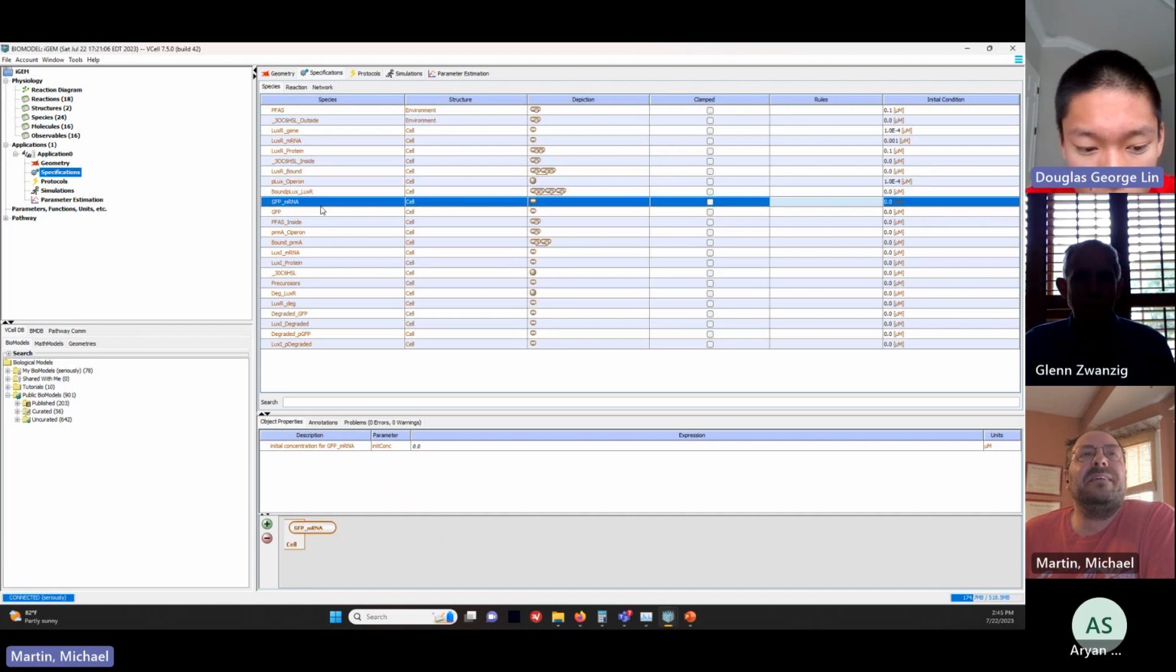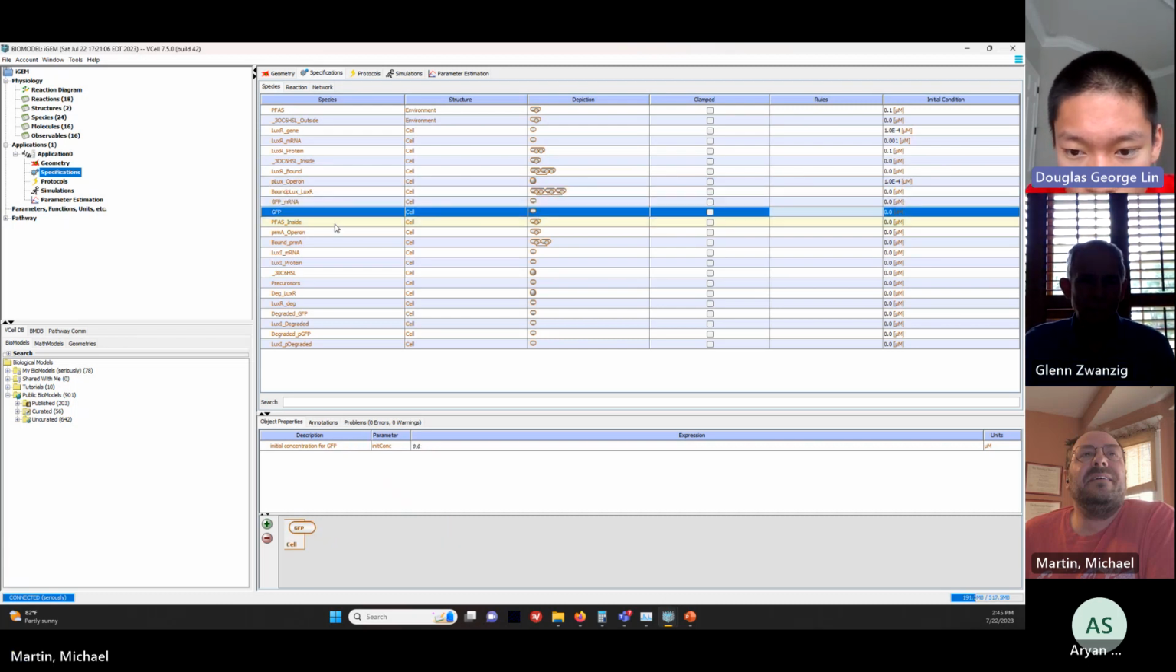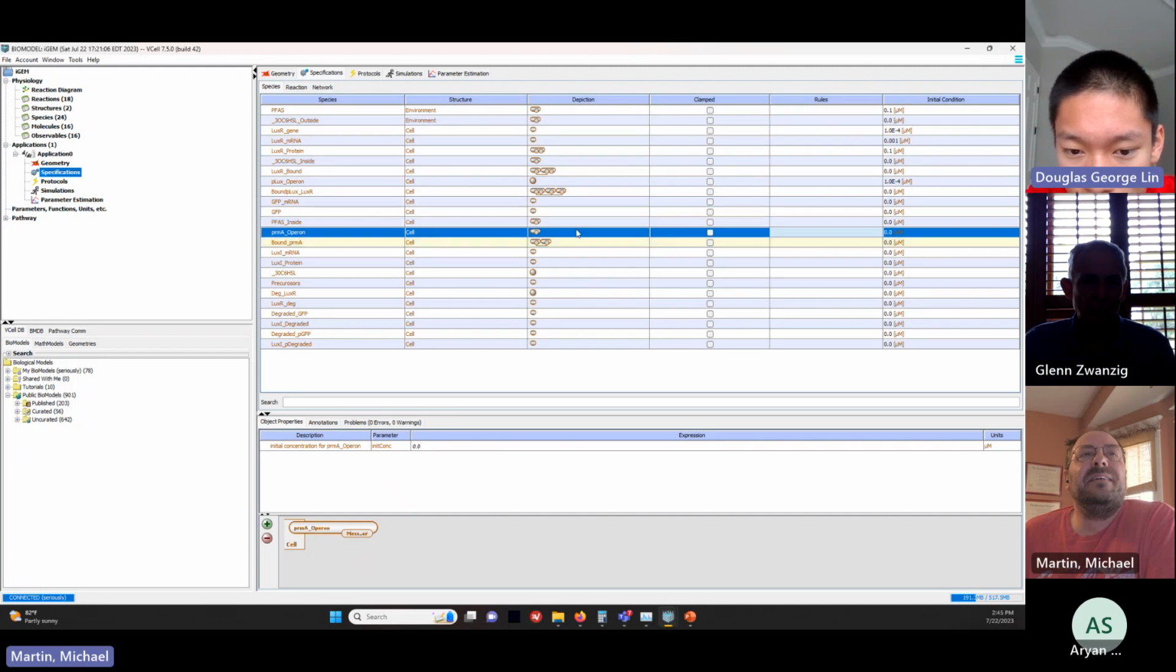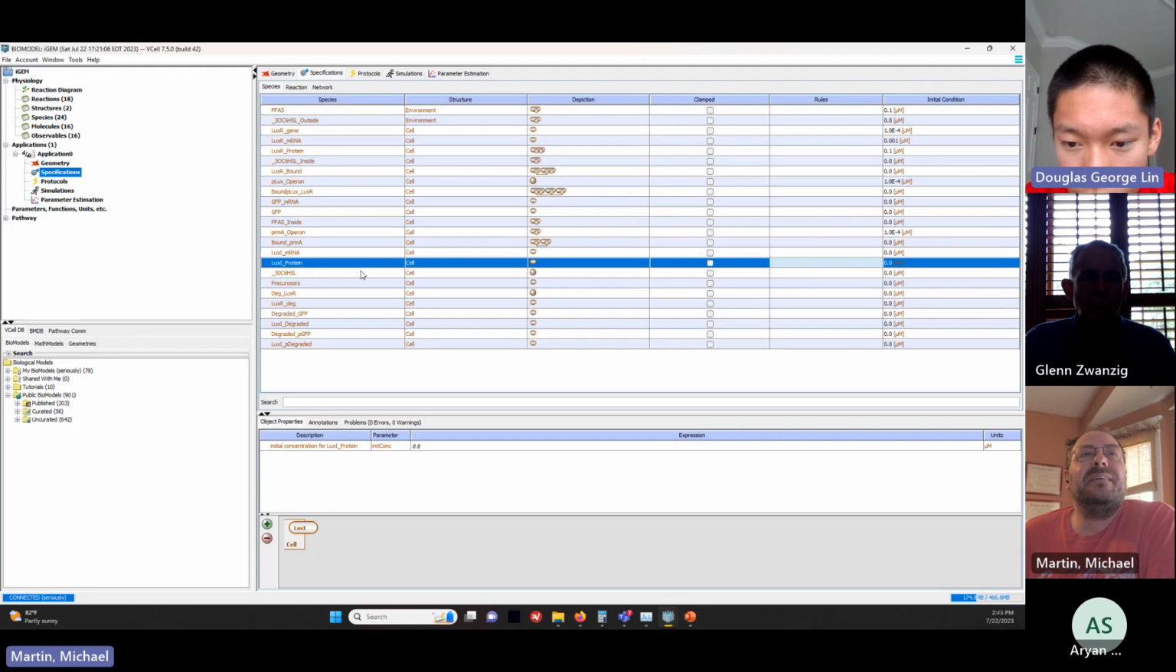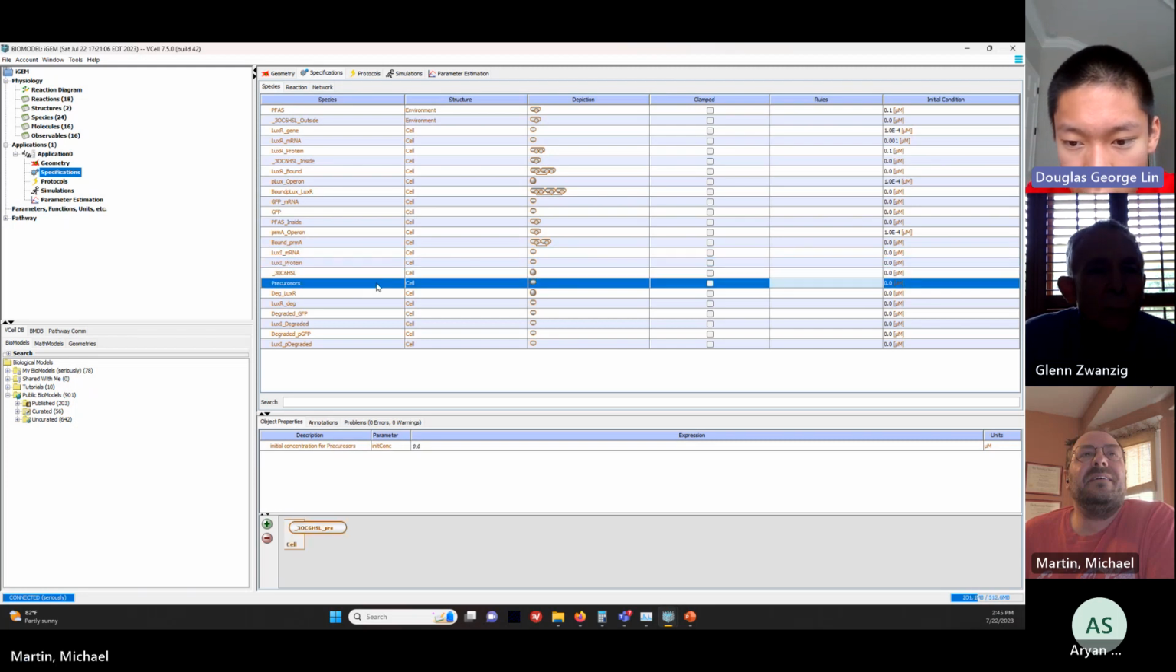No Lux, no GFP, no PFAS inside. LuxR opera or pMRA opera, same as the other mRNAs. 1e minus 4. No bound. No LuxI, mRNA, or protein.